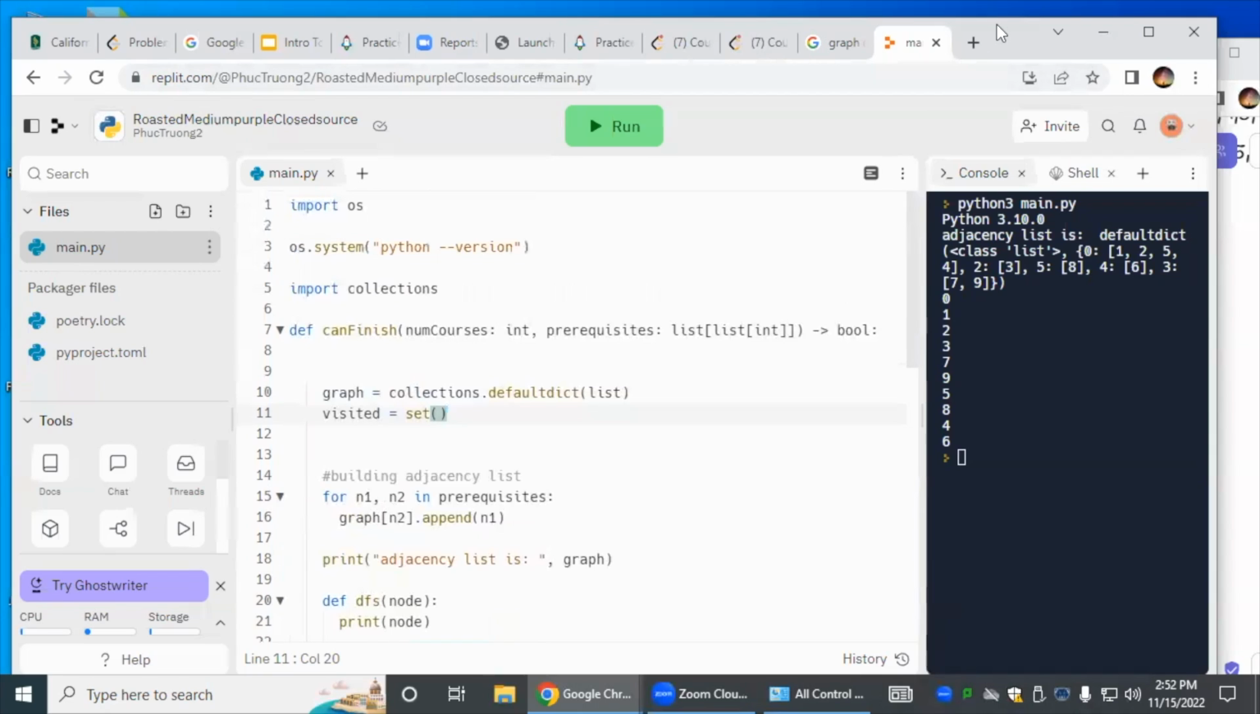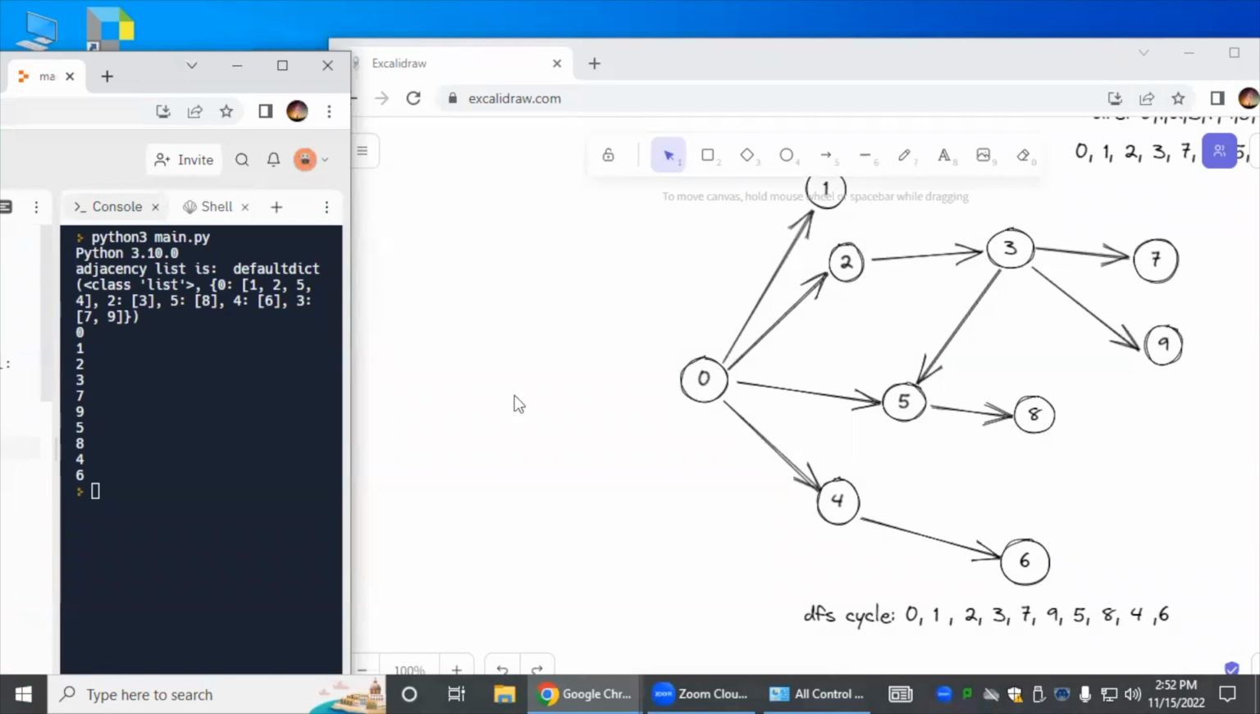So as you can see here, it printed out in order correctly, right? So 0, 1, 2, 3, 7, 9, 5, 8, 4, 6.